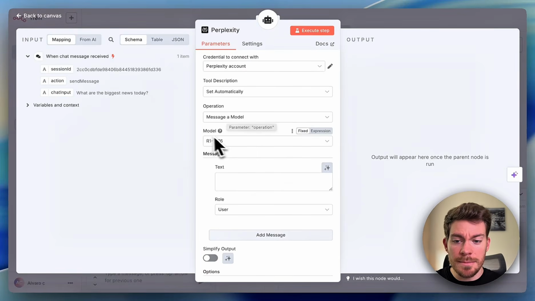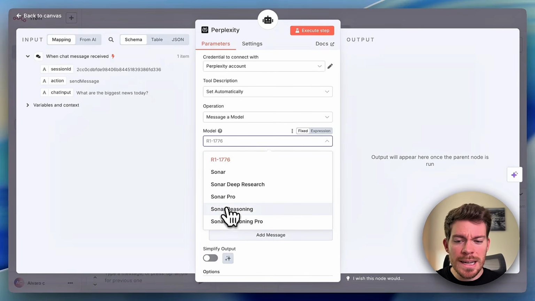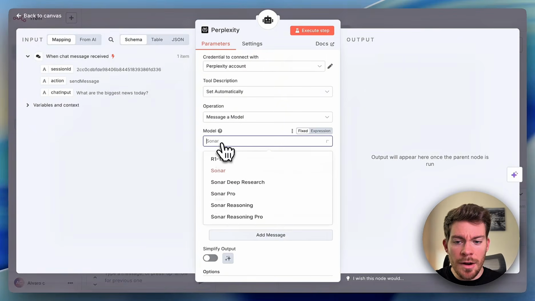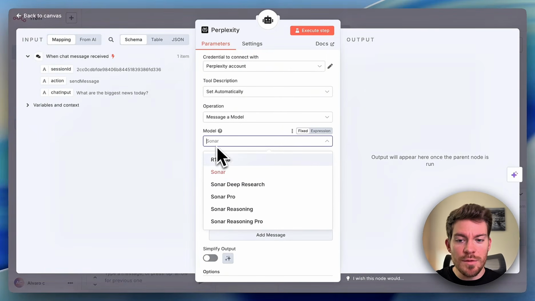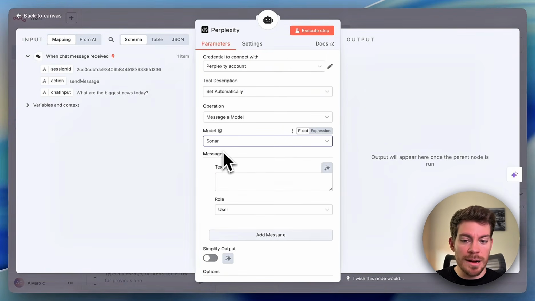So Perplexity has a bunch of different models. For this case, I'm just going to go with Sonar. Now, you can also go with Sonar Deep Research if you want an even more advanced one, or Sonar Pro. But for this test case, I'm just going to go with Sonar. That's a really good model still.